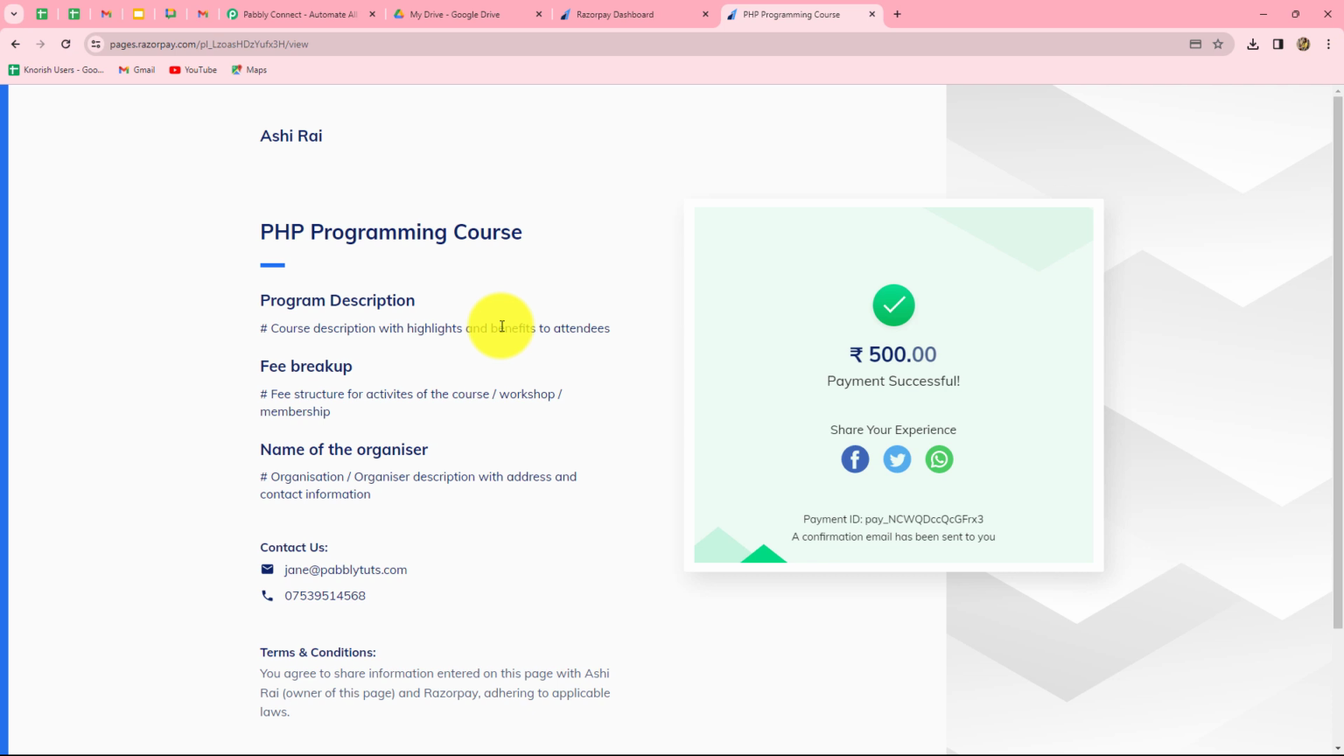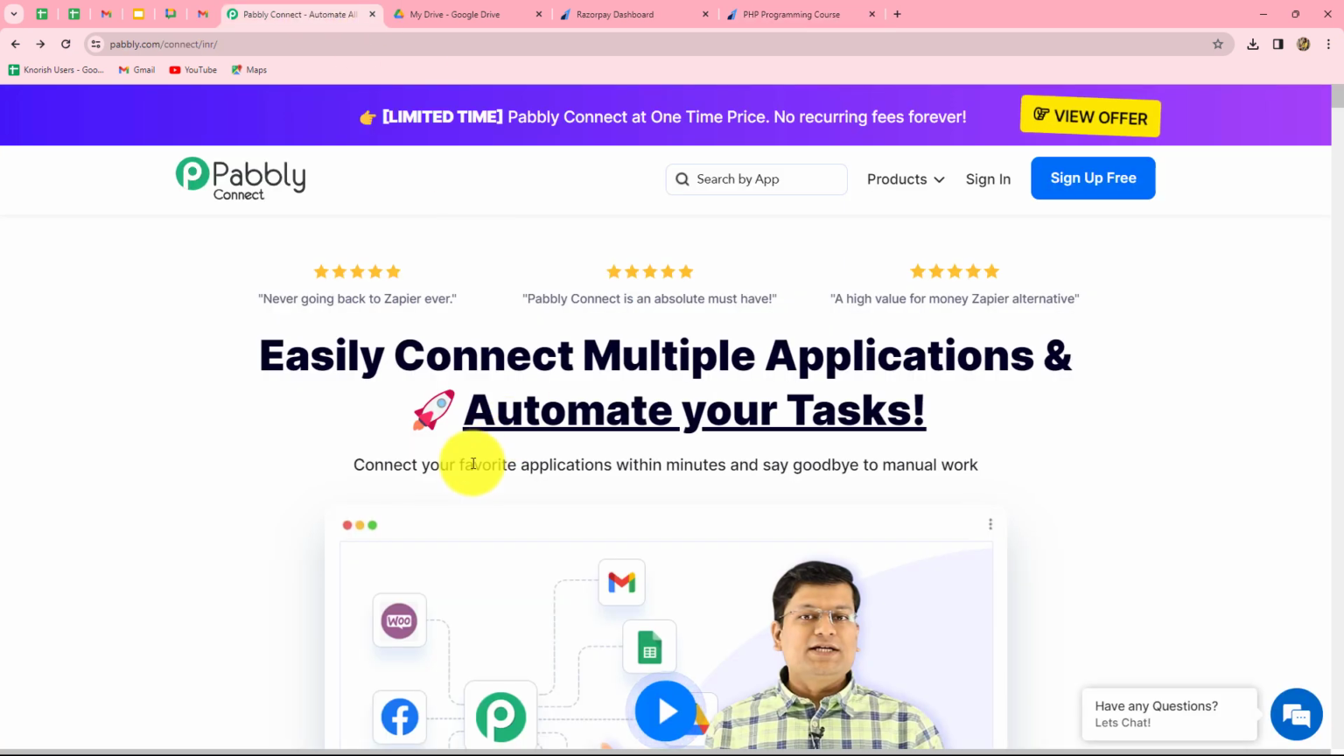Now to create this automation, we are going to use Pabbly Connect, which is an amazing automation and integration software. This is the home page of Pabbly Connect, where we can reach directly by typing pabbly.com/connect, this URL in our browser. Once we reach this home page, we can find two options over here: sign in and sign up for free. If you are an existing user, you can directly click on sign in, but if you are a new user, you have to click on the sign up for free button to create your free new account.